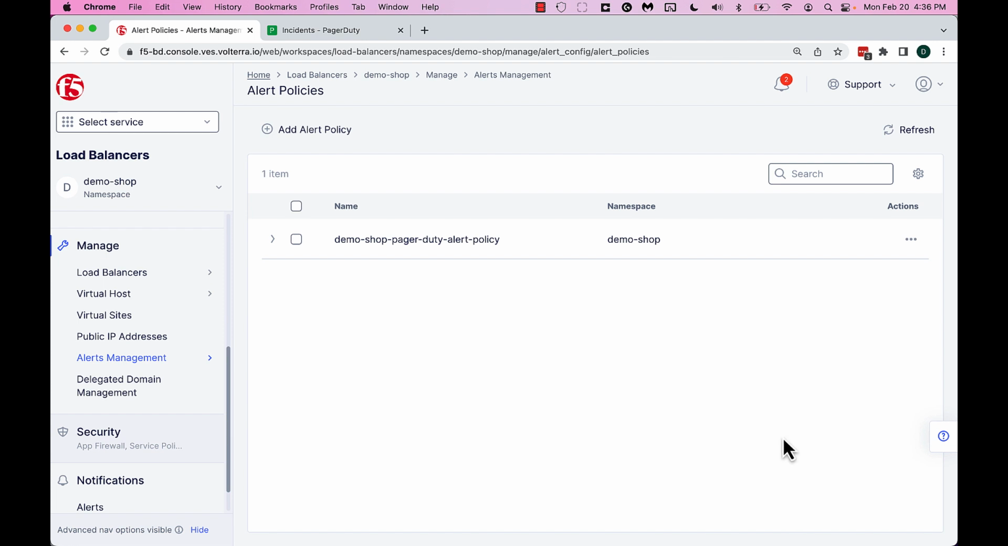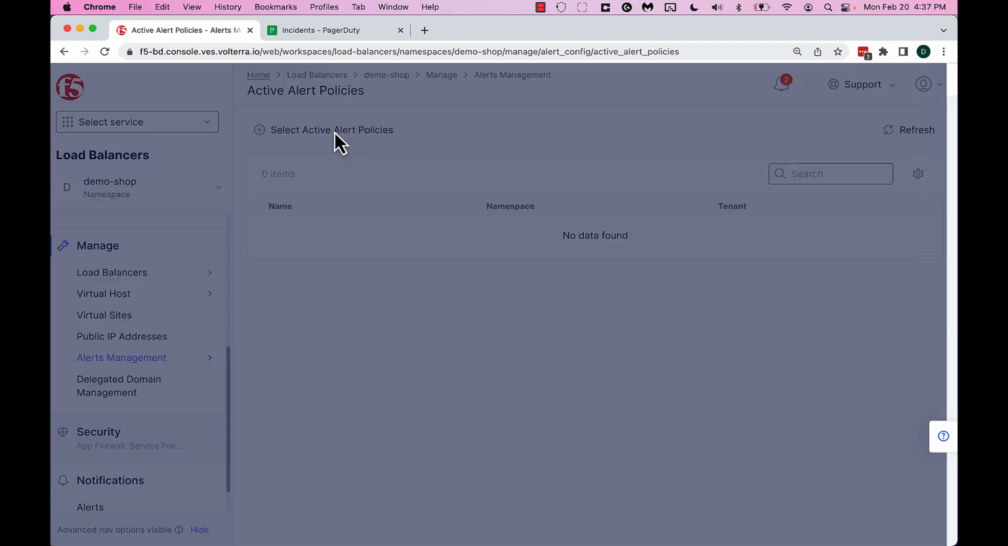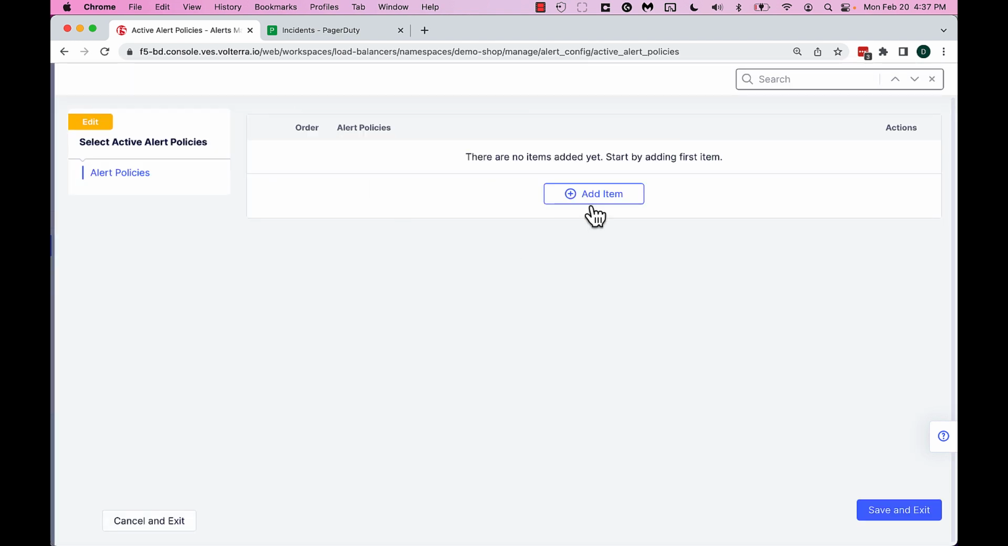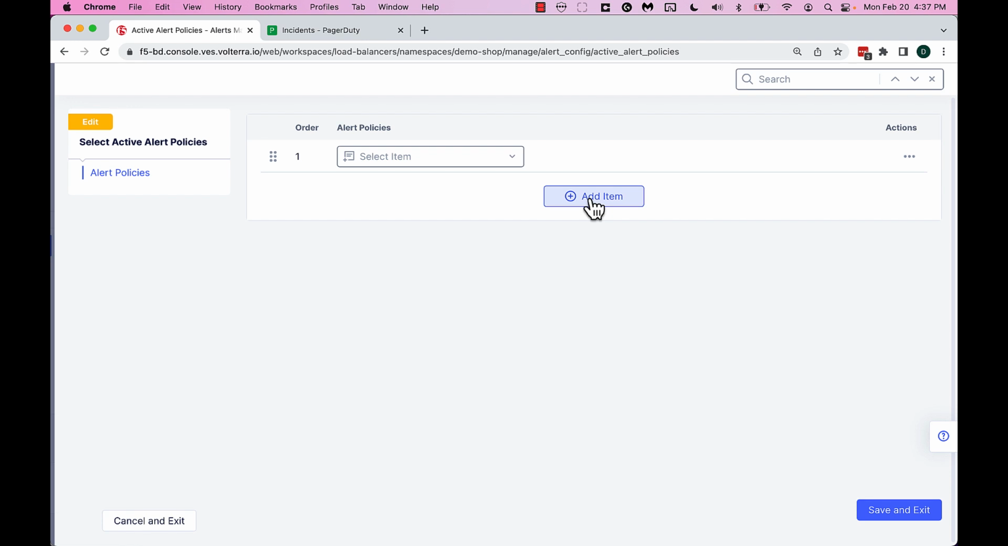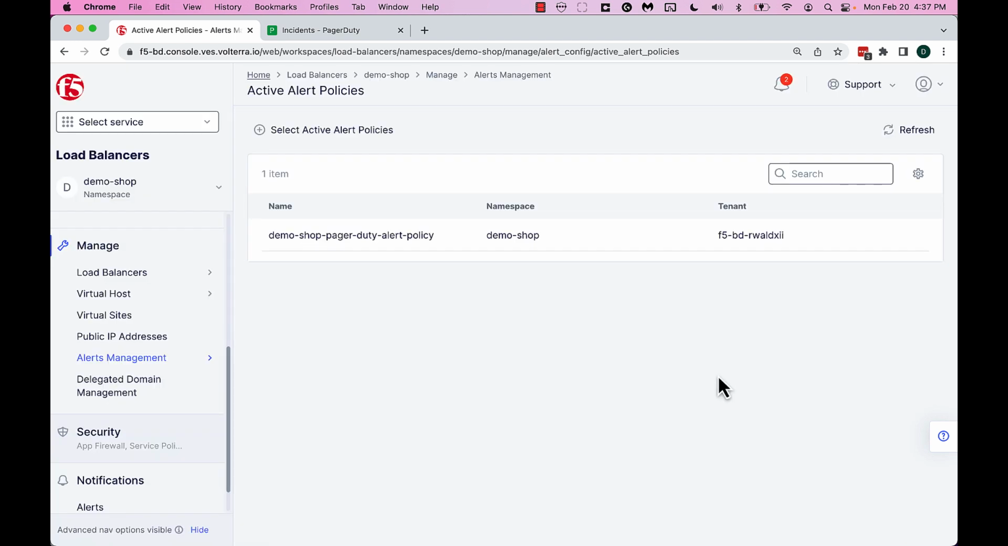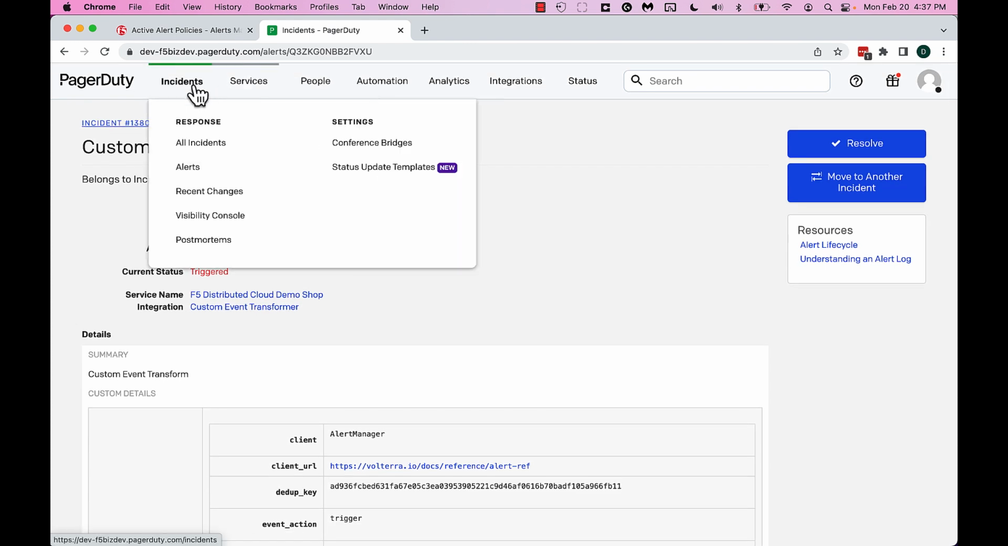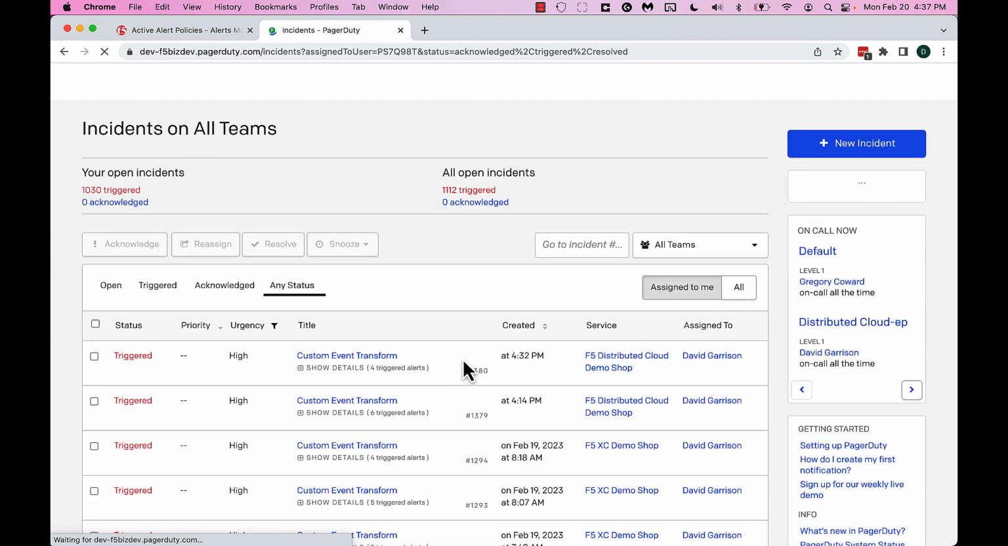To make the policy I just created active, I'll navigate to Manage, Alerts Management, and select Active Alert Policies. Next, I'll click on Select Active Alert Policies and select Add Item and select the alert policy I just created from the dropdown, and then select Save and Exit to complete the process. I'm going to check PagerDuty to make sure that alerts are being sent from Distributed Cloud, and sure enough, I'm getting alerts in PagerDuty.